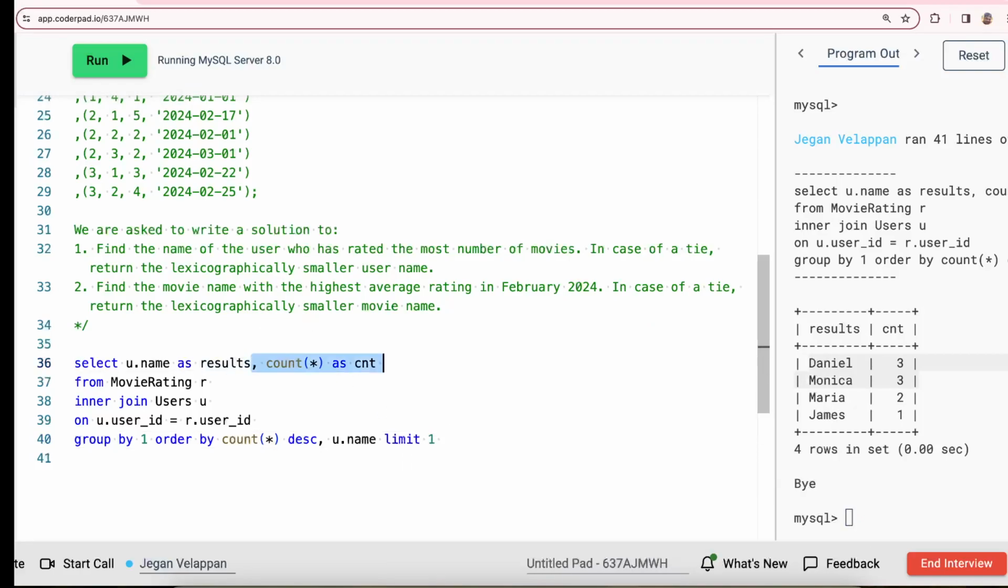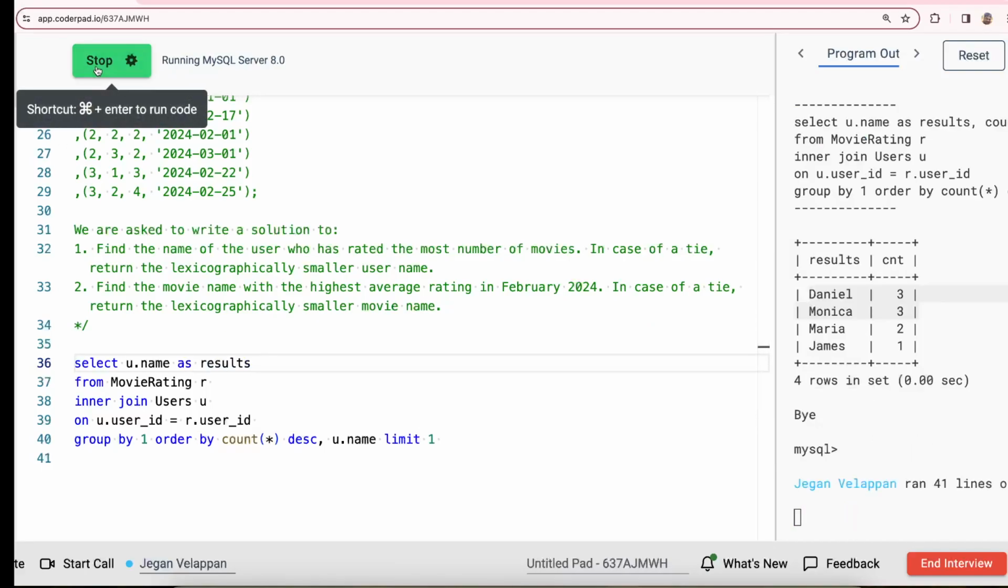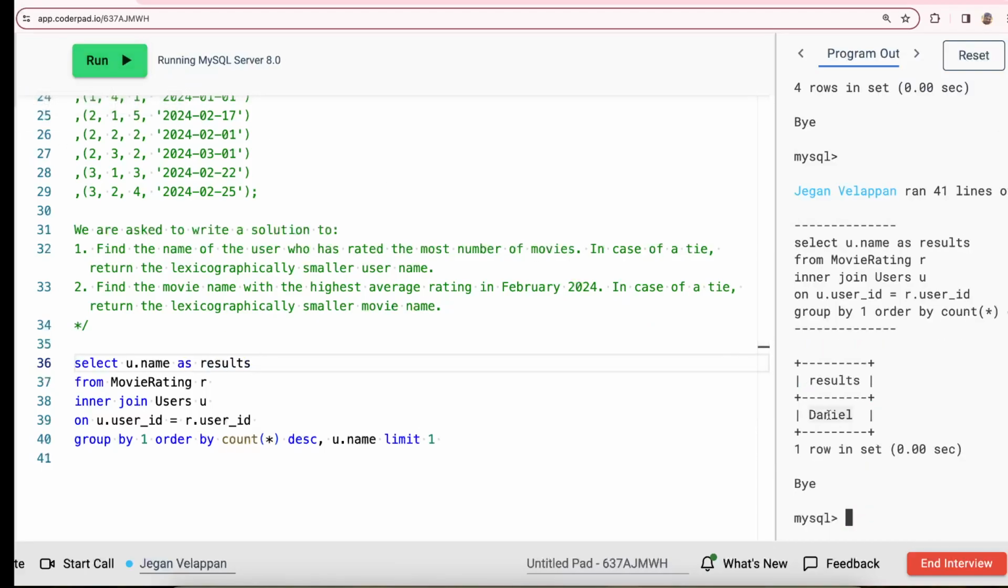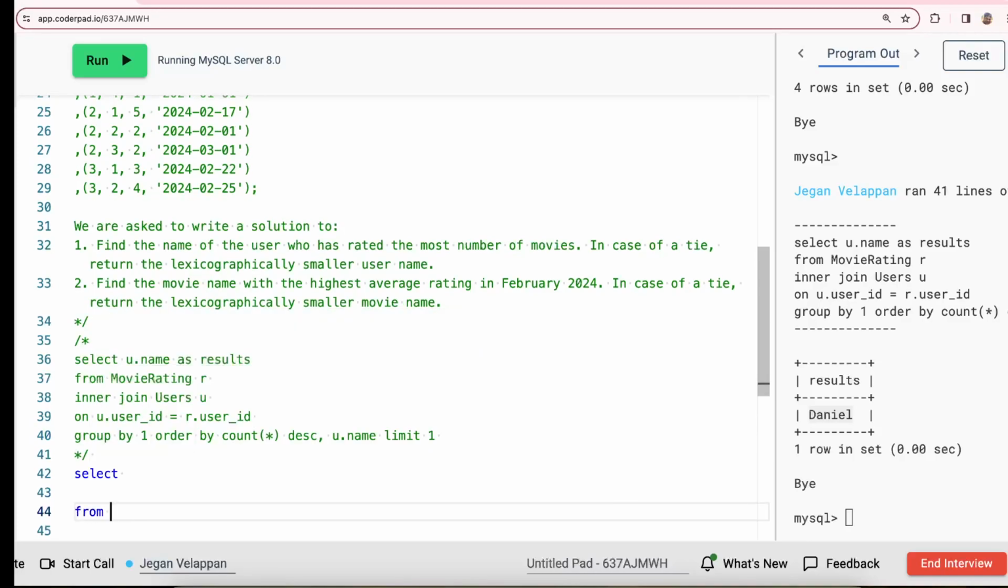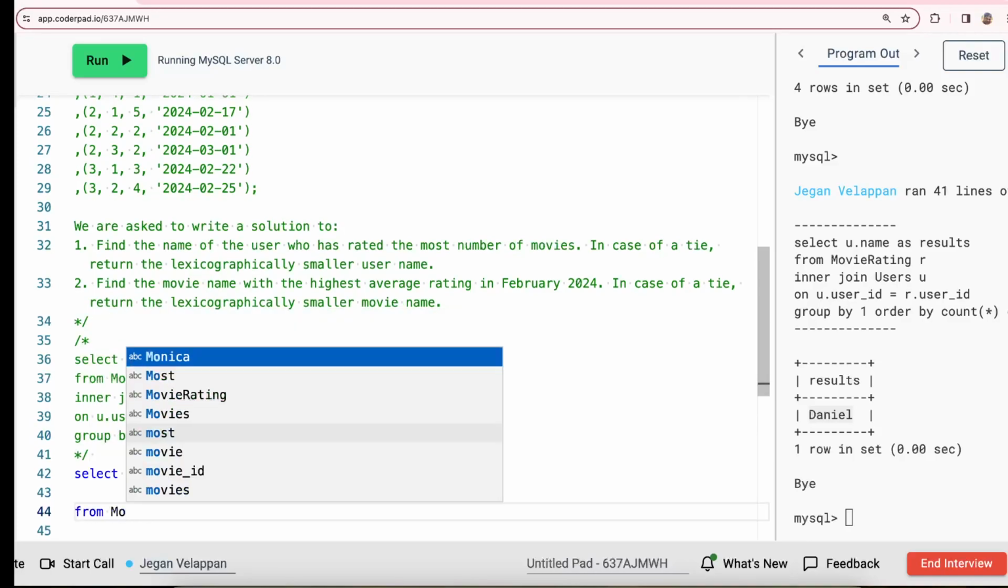I don't want to get the count, so I just have to get the name, Daniel. Great. So this is the first data set. Now I keep this aside and I'm going to the second data set, which is the movie review from the rating, right?